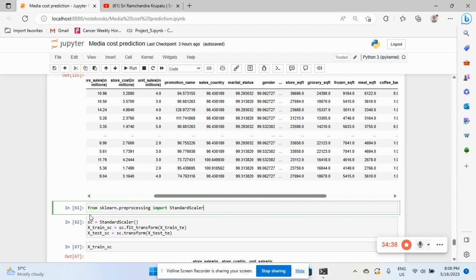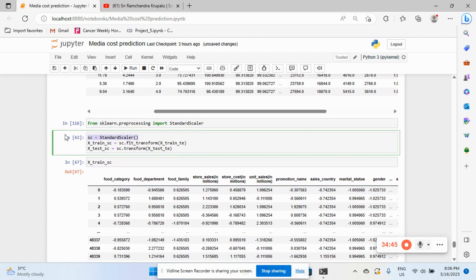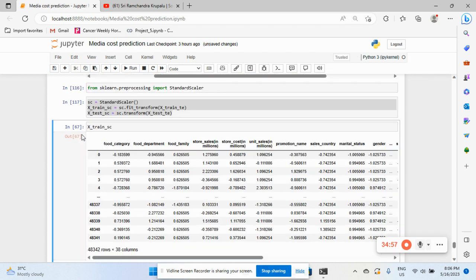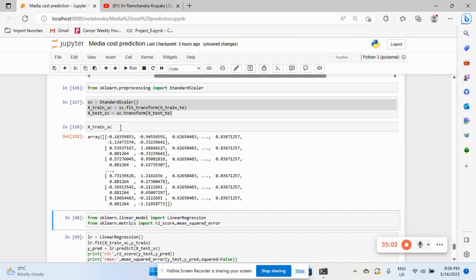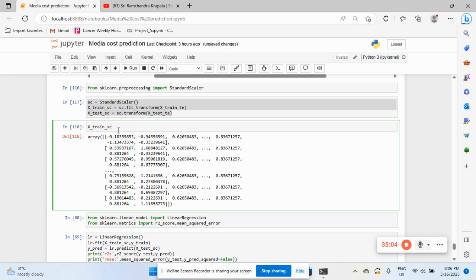So from sklearn.preprocessing, I'm importing StandardScaler. After importing that, I am creating the object, and I'm calling fit_transform on x_train, and transform on x_test. After doing that, I get my x_train_cs. If you see here, x_train_cs, I'm getting the data over here, but it is in the form of an array.